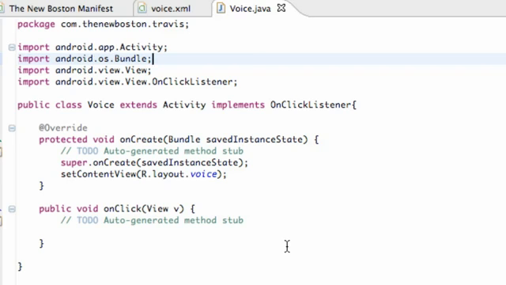What we're going to be doing is building basically a voice recognition activity. We're going to speak in, it's going to interpret what we say and put it into a list of some sort. So let's just get started.